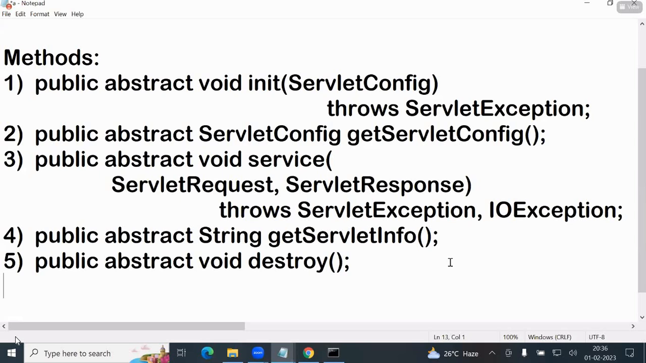Five methods are there. Of the five methods, only three are life cycle methods: init, service, destroy. That means the server knows only three. The web container knows only three. Other methods the server doesn't know.